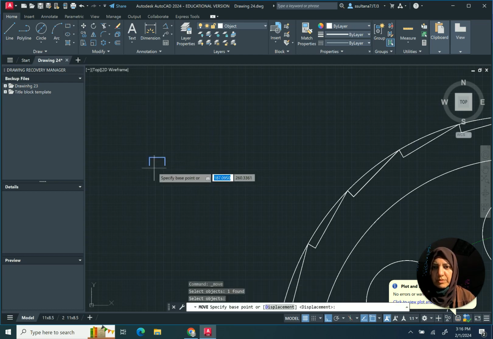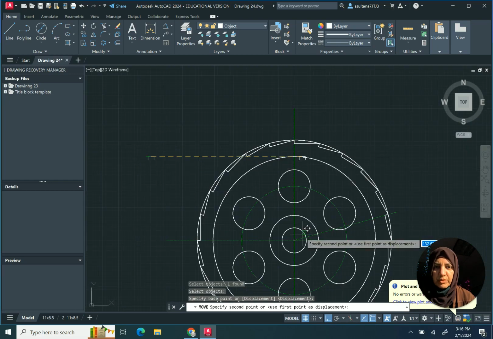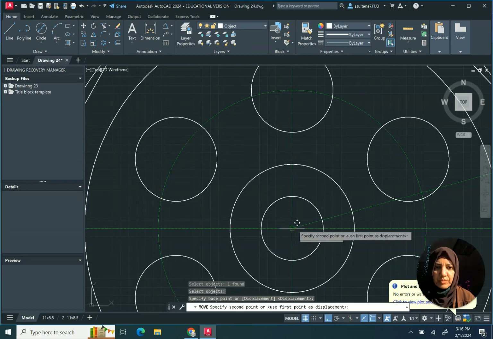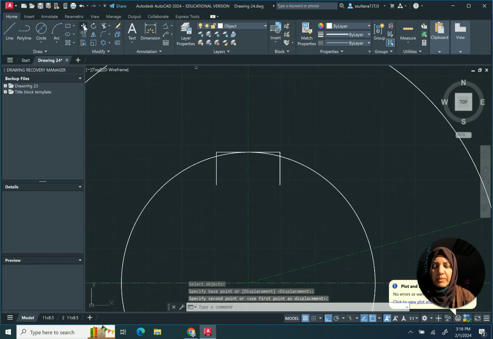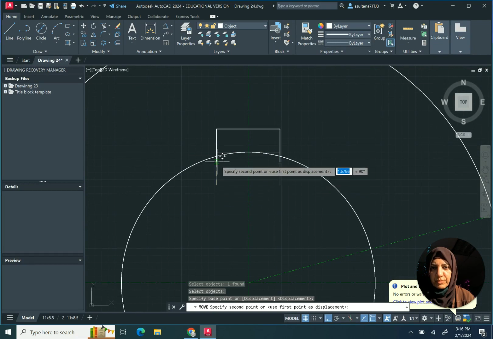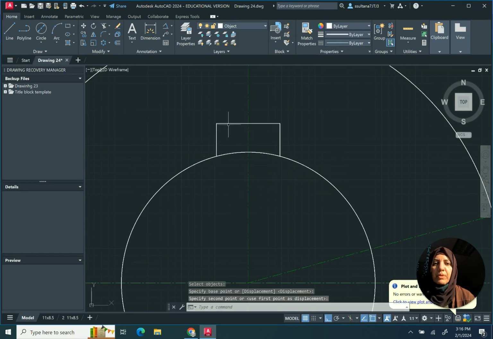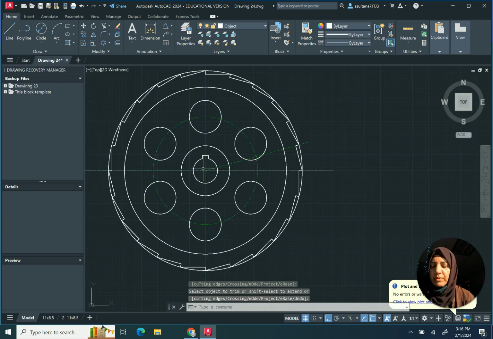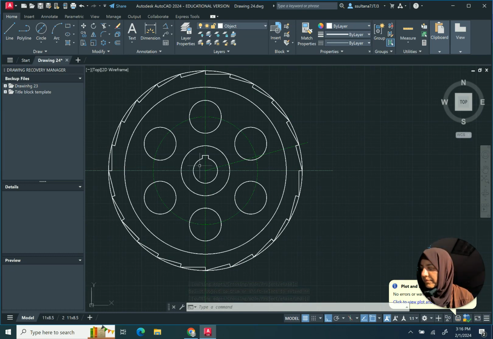I'll move it, pick it from the midpoint, and place it on the top quadrant of the circle. And then move it from the endpoint to the intersection. And if you select this first and then trim, then you can trim that in one piece. And your drawing is complete.